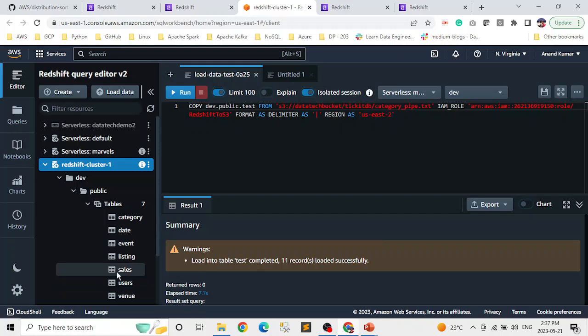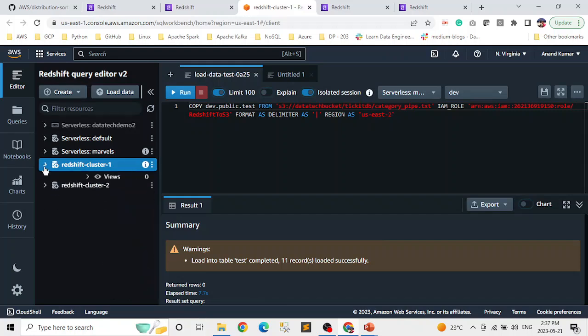I hope it makes sense to you. The difference between serverless and provisioned is just that here we call the data warehouse a cluster, and there we call it a namespace. And in a cluster we define our choice, like what kind of node size we want and all those kinds of things.